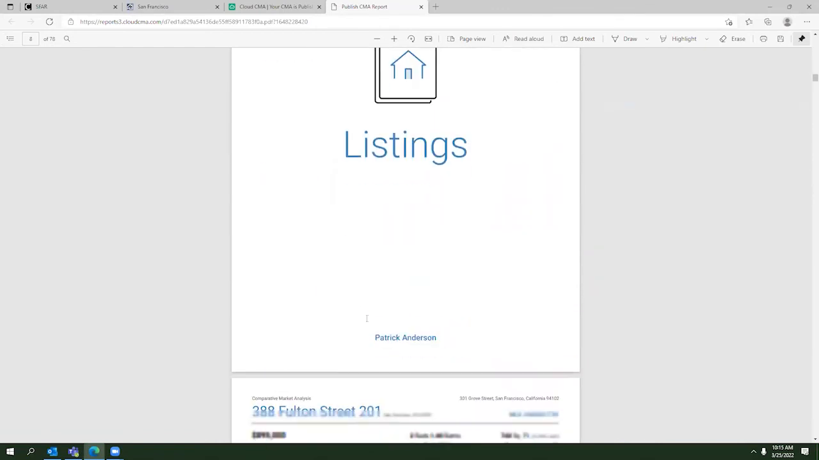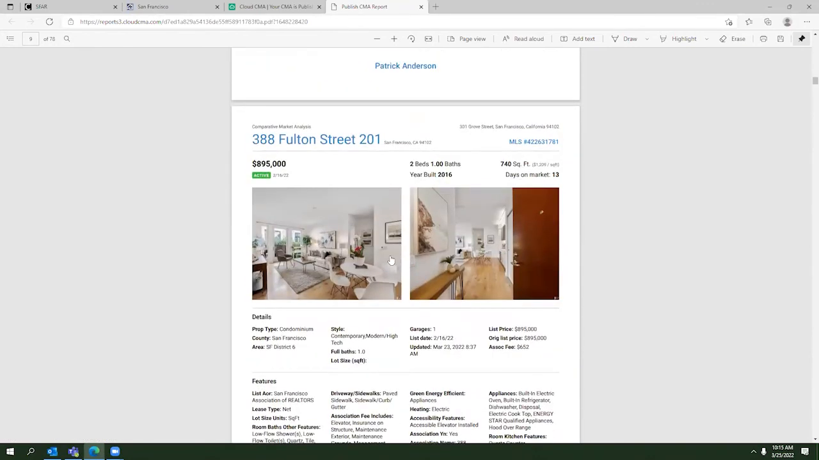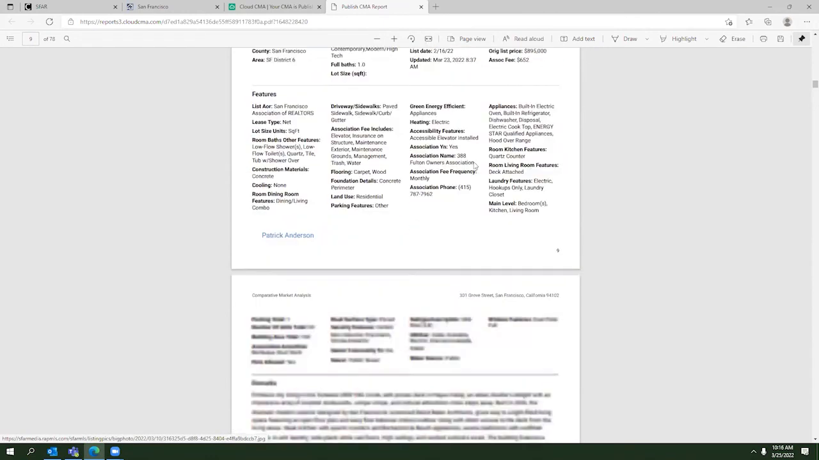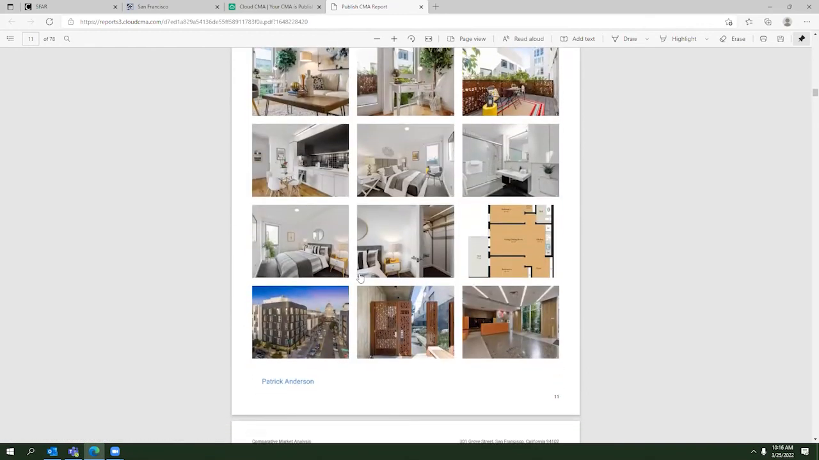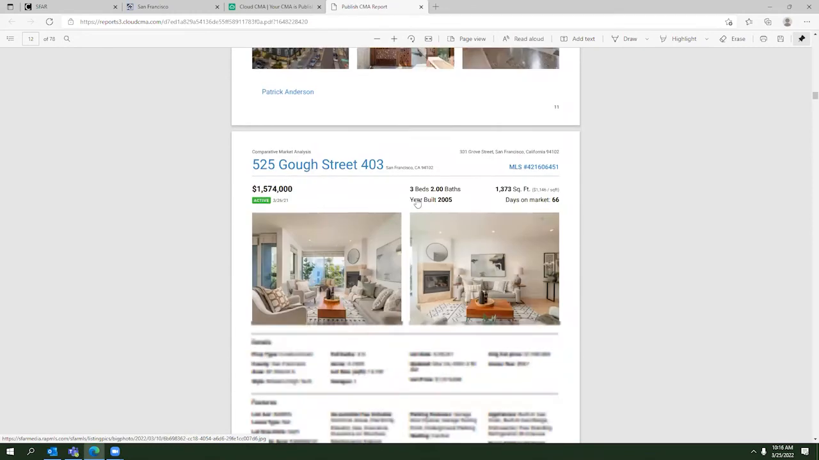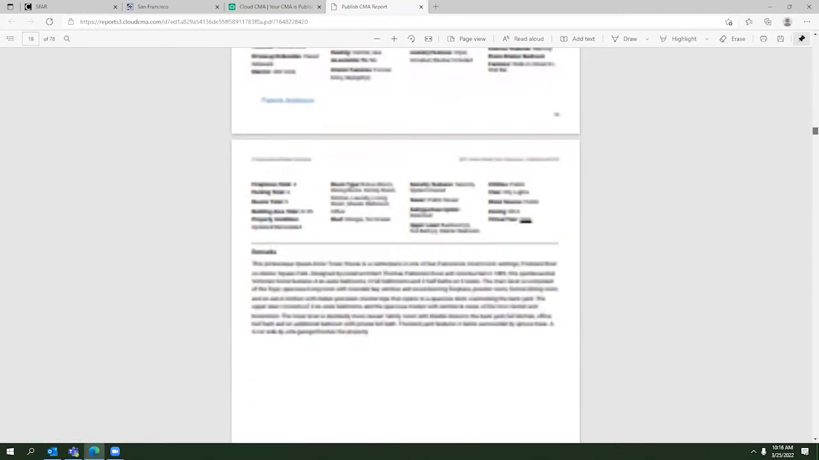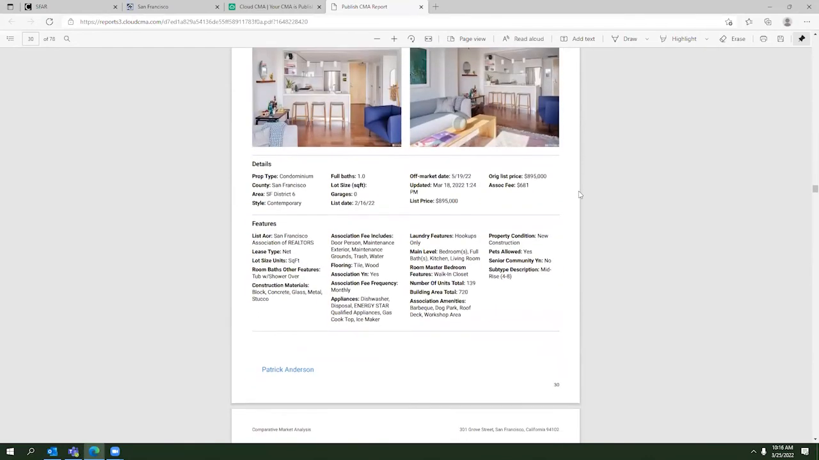And finally, what we have is a great detailed report of all the listings that we're dealing with. So we have the pictures, we have some details, we have some features, the price, days in the market, remarks, public remarks, and then all of the pictures that the listing agent put for the listing. And so you can just scroll down here and you get all those listings in this beautiful report. Took 5 minutes to create.